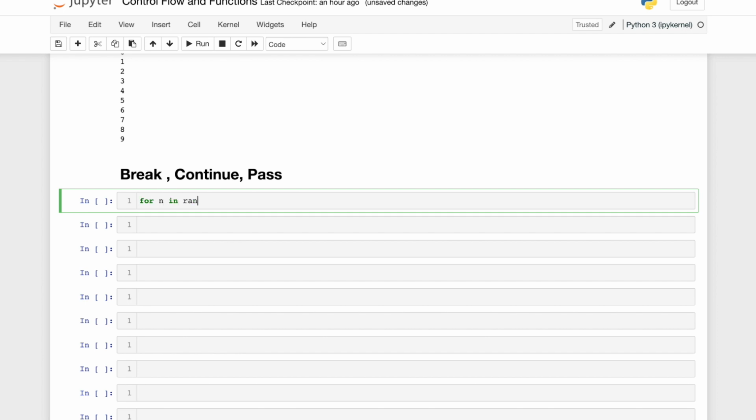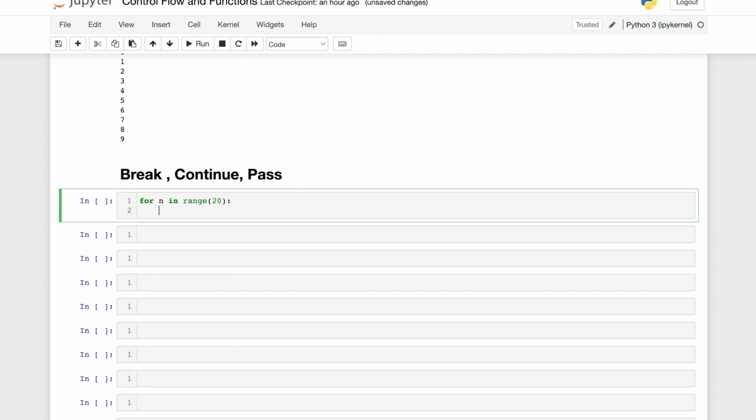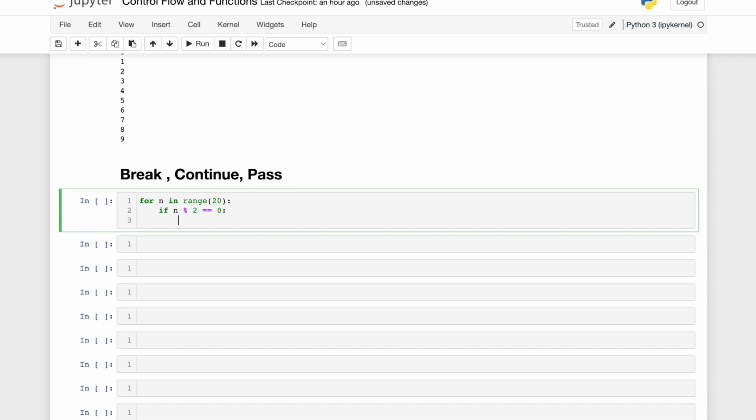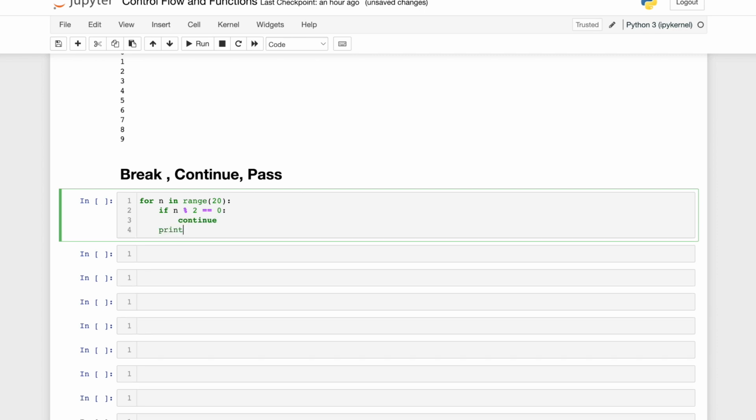For n in range 20, colon, next code block. If n modulo 2 is equal to 0, then continue, print n. This is the code logic I have written. Let's see what it is doing. We already know how this particular piece of code works. This is n, it is an iterable object. It will go, range is from 0 to 19, because range 20, so 0 to 19.